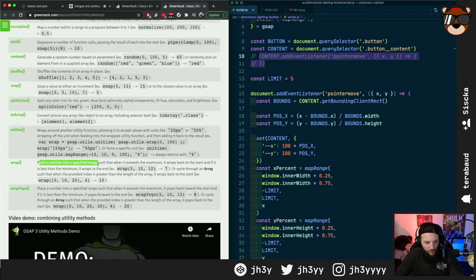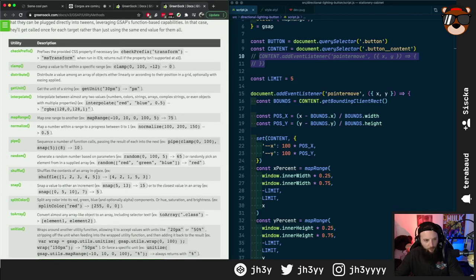Place a number into a specified range such that it wraps back to the start. And if it is less than the minimum, it wraps to the end. So cool. There's some really good ones in here. The people that make this and work on this are very, very clever. I think they're very underrated. Yeah. And also the forums. Forums are brilliant.